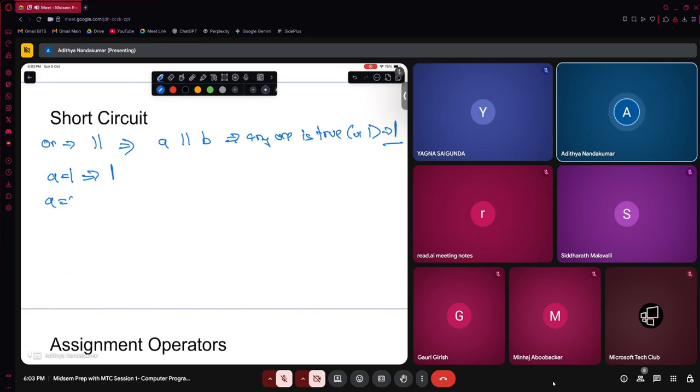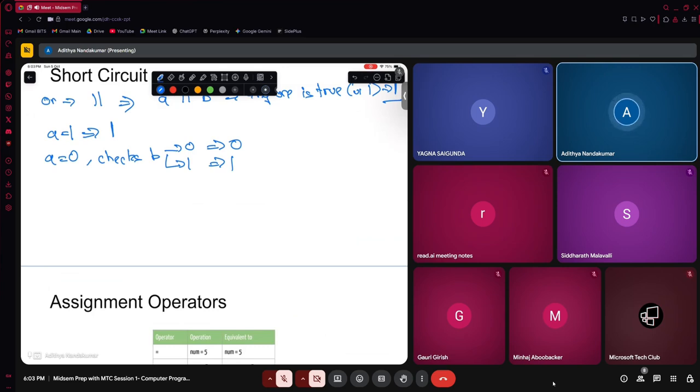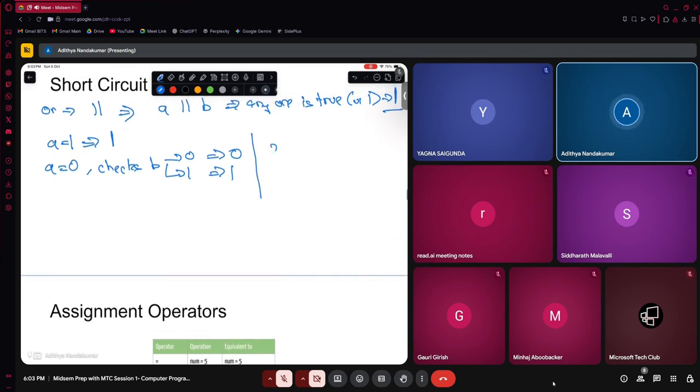Similarly, if A is 0, then it checks B, and it will see what is the value of B. If B is 0, then it will be 0. If it is 1, it will be 1. So if suppose you have something like 2 or 3 divided by 0, ideally 3 divided by 0 should give a division by 0 error. But the output of this is actually going to be 1, or it will be evaluated to 1. That is because the OR operator first checks this, so this basically never gets evaluated.